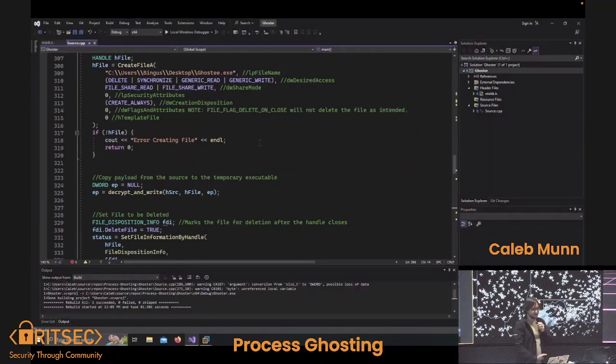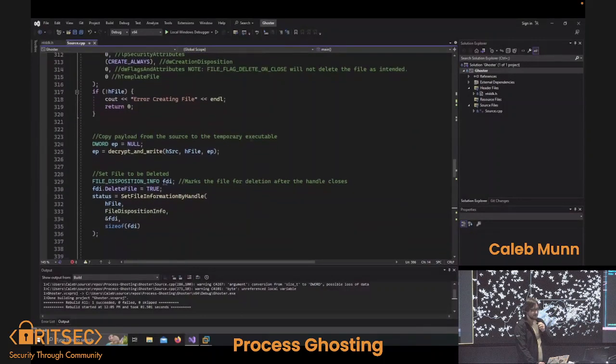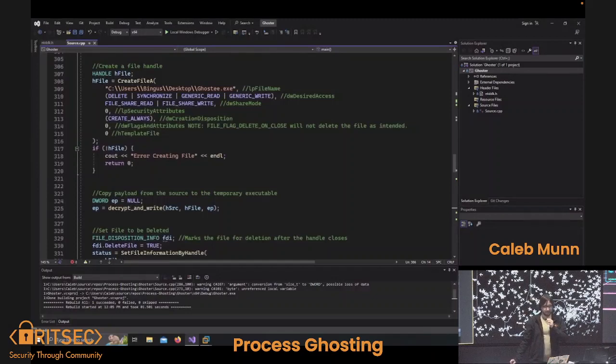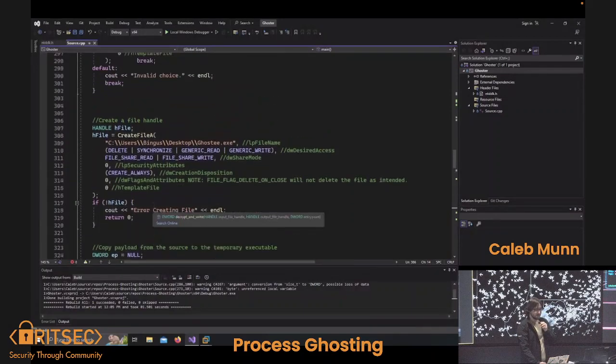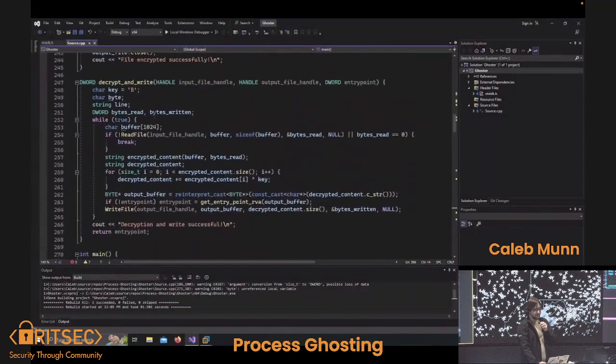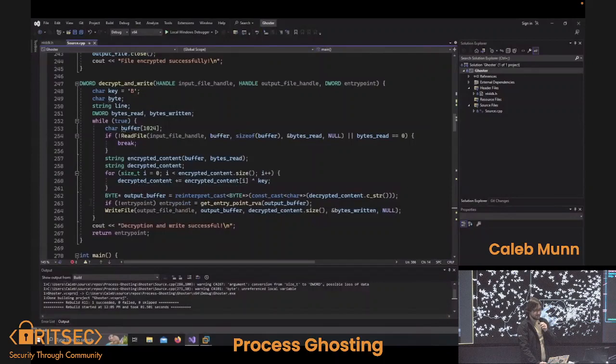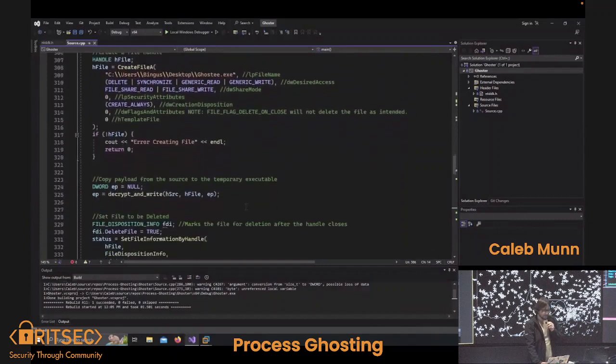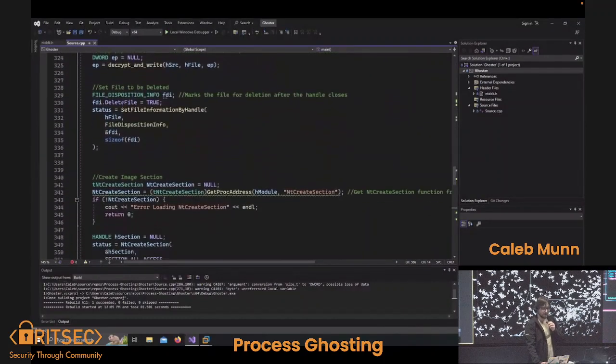You have to explicitly use SetFileInformationByHandle. So before we do that, though, we copy the payload from the source to the temporary executable file, and I do that in this decrypt and write method, which will take the encrypted file, decrypt it, and then as it's decrypting it, it will write it to a new file and return that file. So now we go to SetFileInformationByHandle, and this is going to take this file disposition info little variable here, and this we set DeleteFile to true, and we give that to SetFileInformationByHandle. That's essentially going to tell it, okay, delete this file after the handle closes.